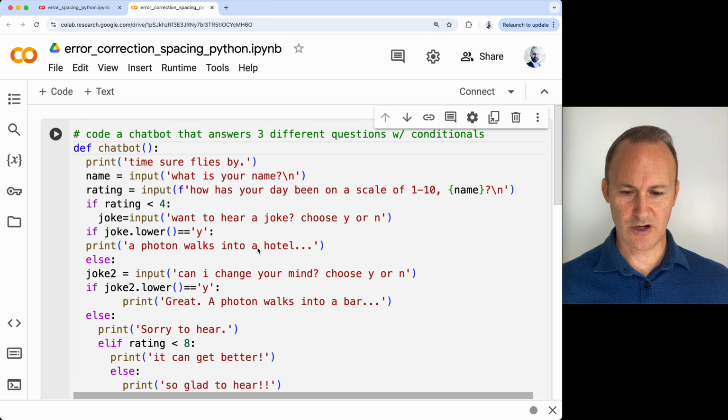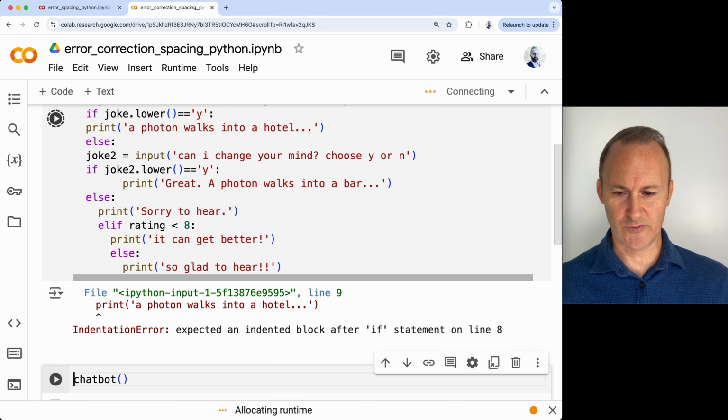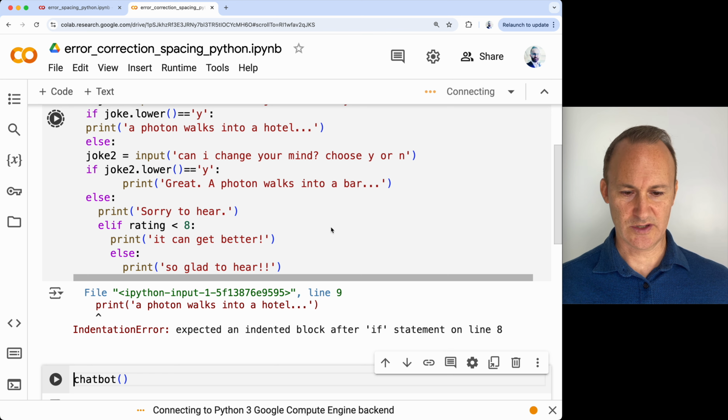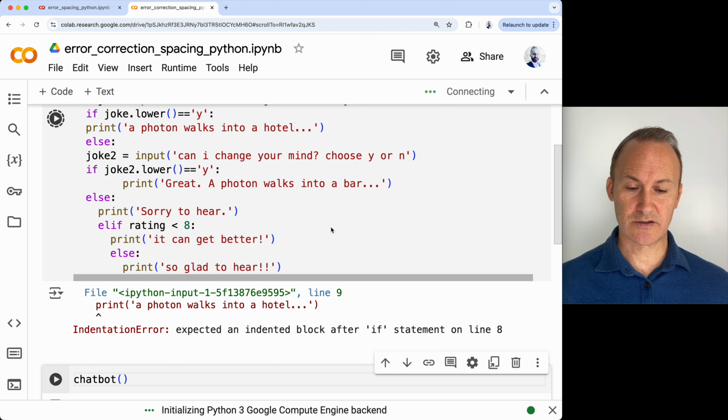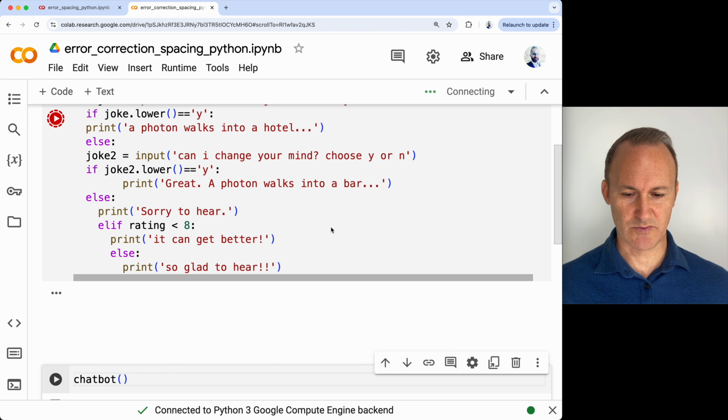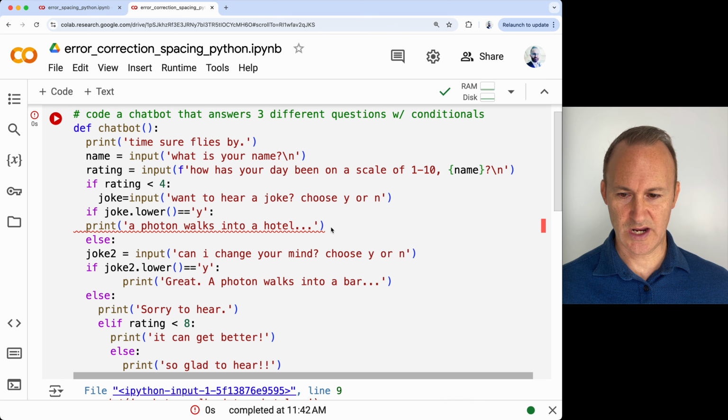Always when you get code, if you're trying to correct it, go ahead and run it. You should get the same code, but sometimes you won't because things have changed since the person was working on it. It's good to see the first error.